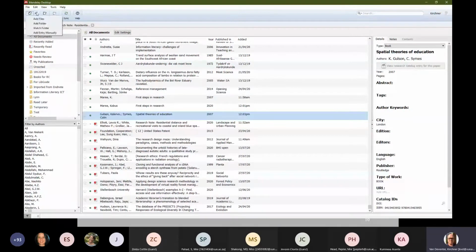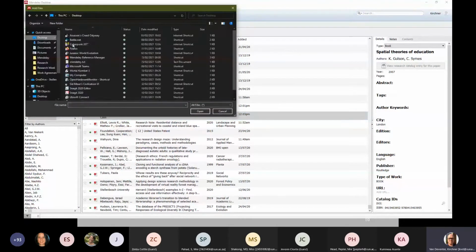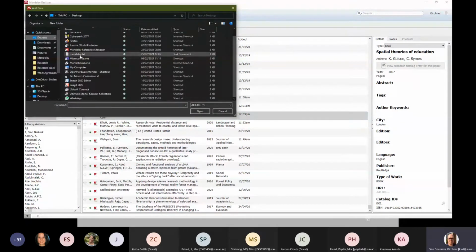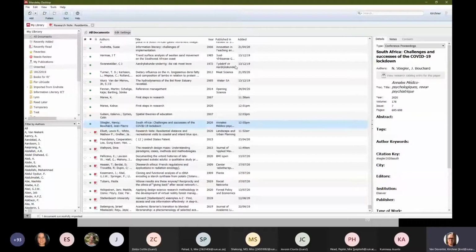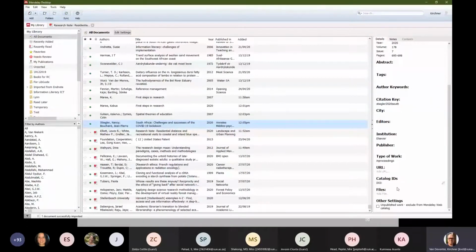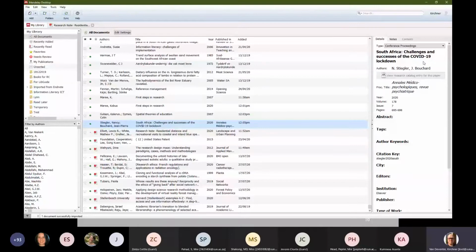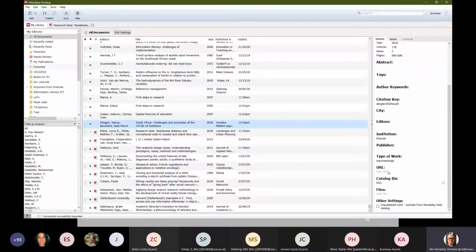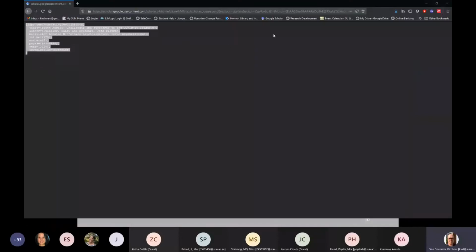And the same step follows. So you say add files, go to desktop, and there it is, and you add it. And here you'll see it has also been added. And it has saved it as a conference proceedings, but the metadata seems on point, but you will have to perhaps add a URL, or if there is a DOI or digital object identifier available.